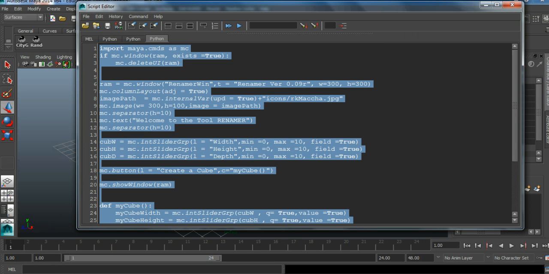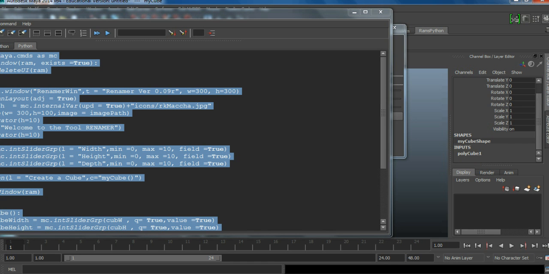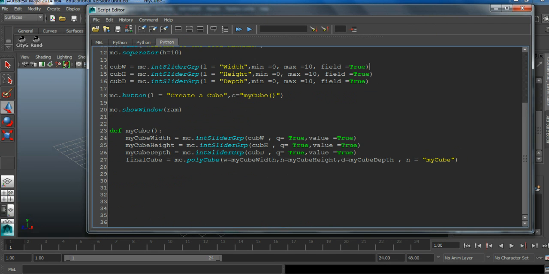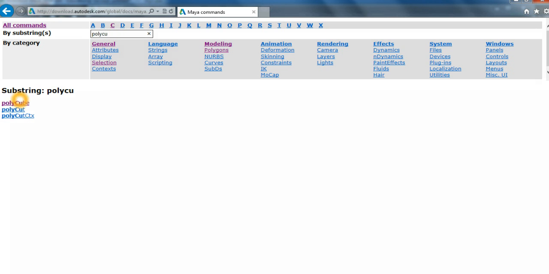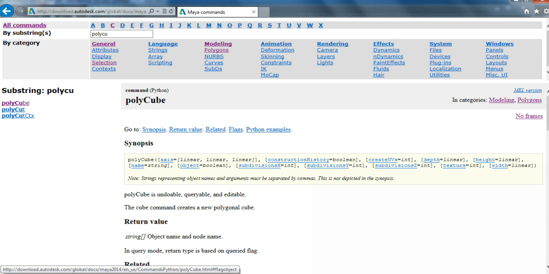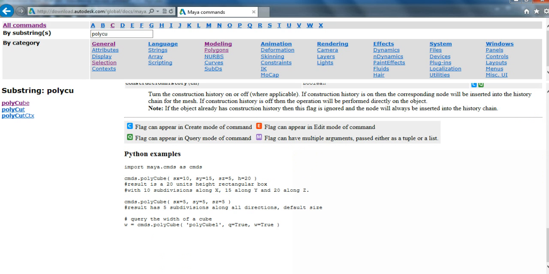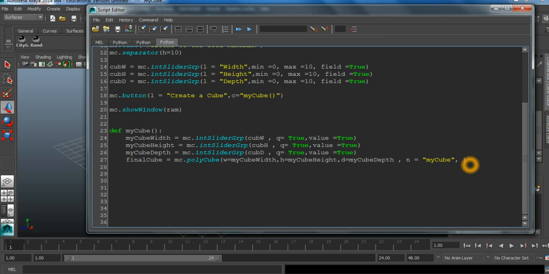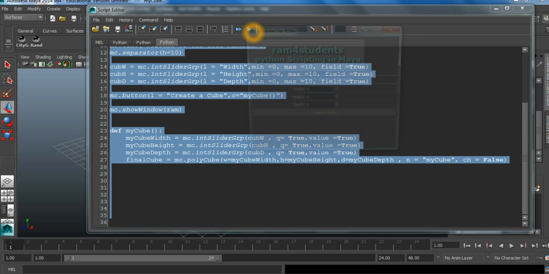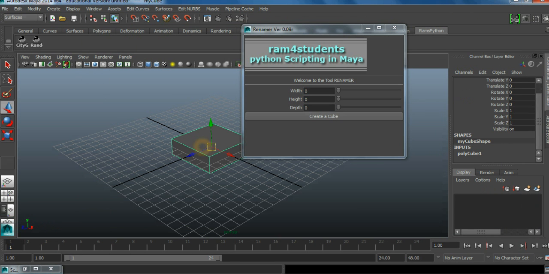Okay, other thing is that I don't want the construction history, I don't want to change anything here, I'm happy with it, so I don't want this one. So I can just come back here, comma, if you come back to this one, let's type polyCube construction history. Where is the construction history? It's here. If you click here, it will take to the construction history, that is ch, and it's boolean. So come back here, ch false, so I don't want any construction history.